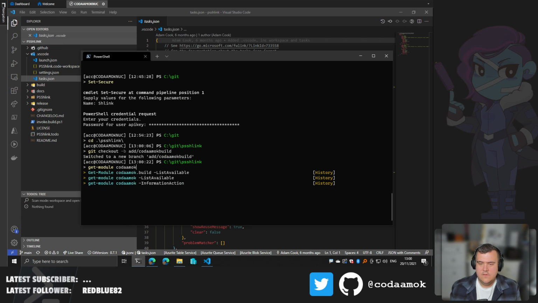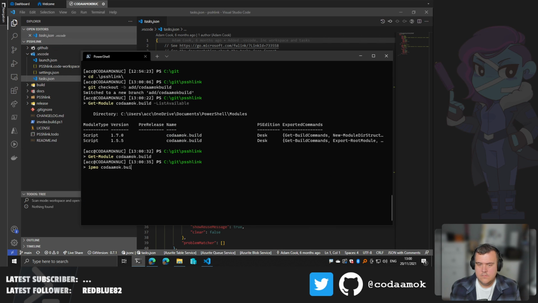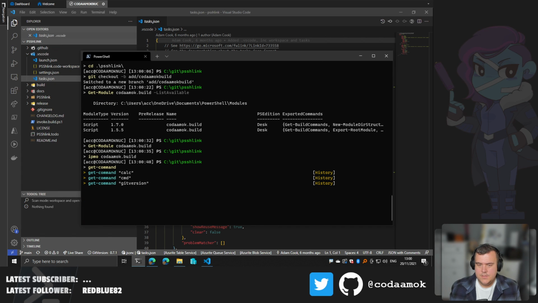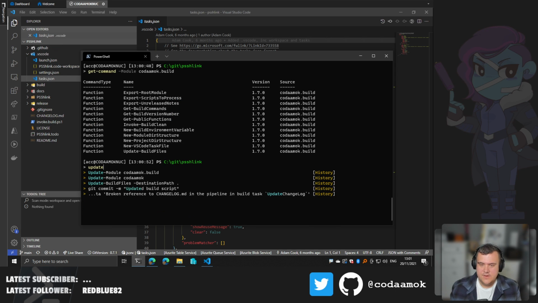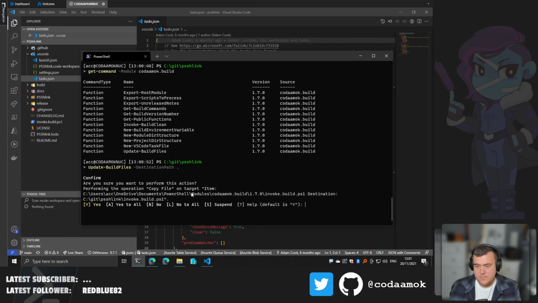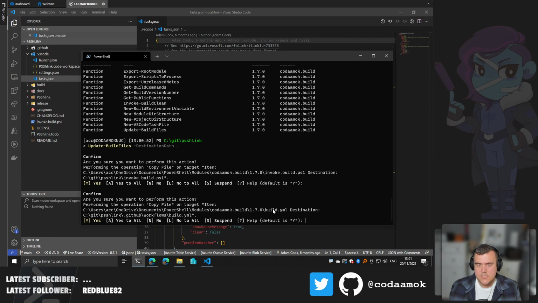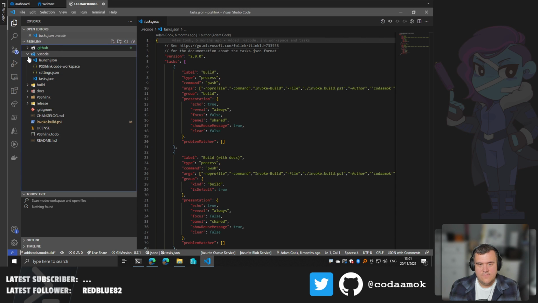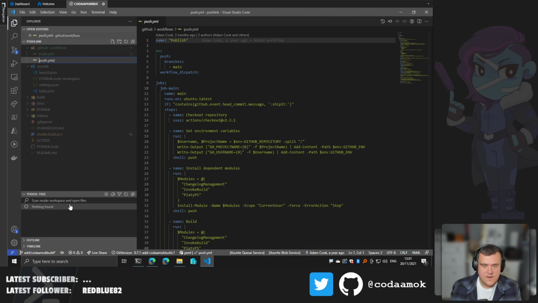Do I have Coda Amic build imported? Nope. And what commands do I have for my build module? I can't remember. I think one of the ones I really care about is update build files. Update build files is going to update my invoke.ps1 to a more standard one. So yeah, absolutely, I want that. It's going to update my GitHub Action Workflow YAML file, which I absolutely do need to do. And now that I've done that, I need to disable the current one, which is push.yaml. So I might just rename this to .old or something for now.